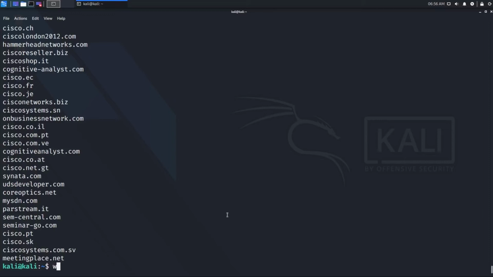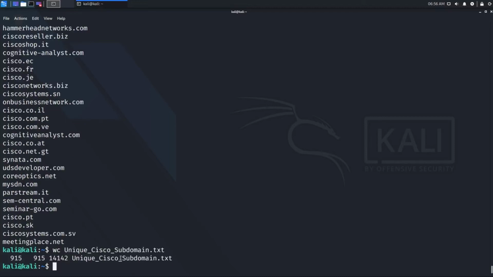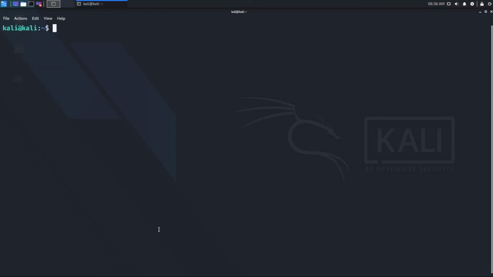If I word count unique, okay, so 915 were already unique subdomains. So this has printed all the unique subdomains. There were no duplicate subdomains. So this shows me that.